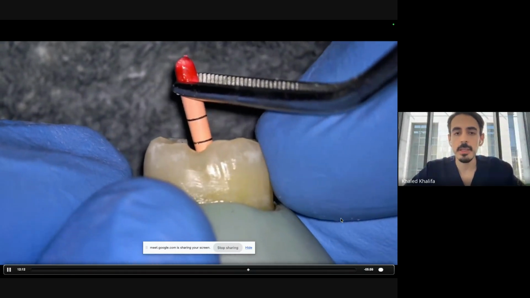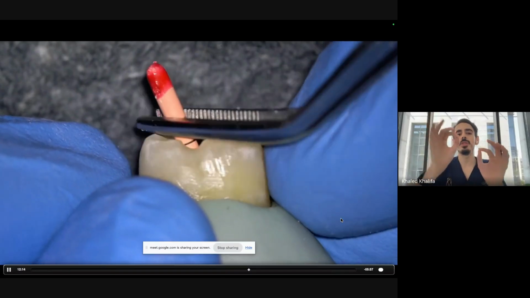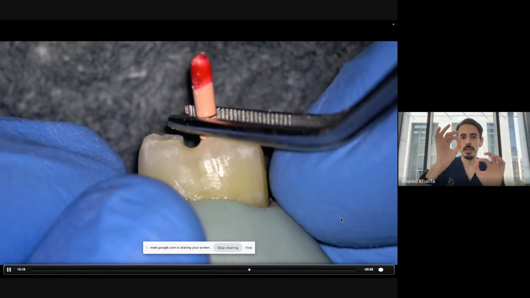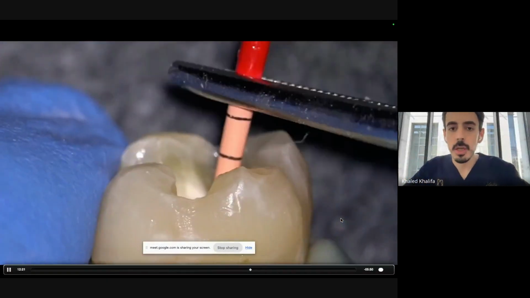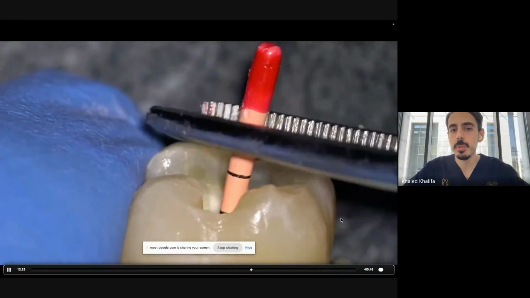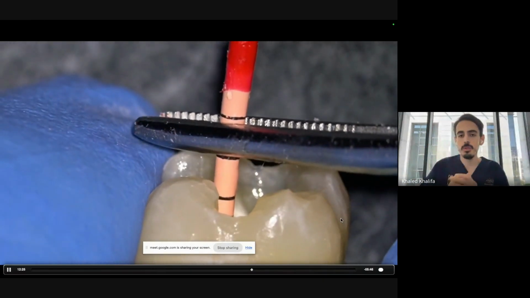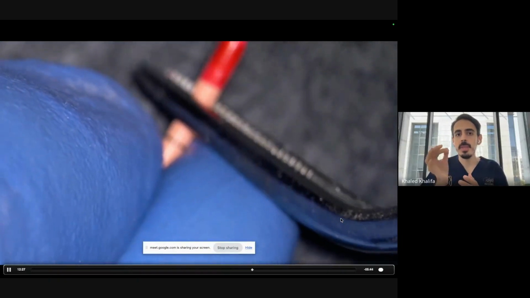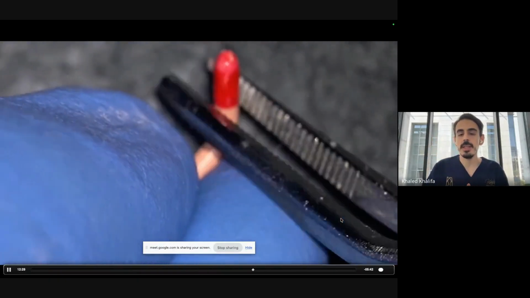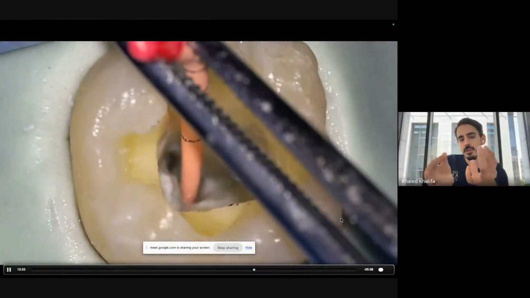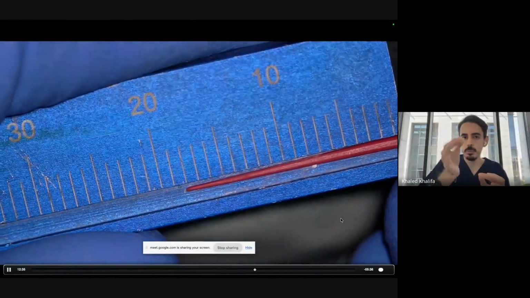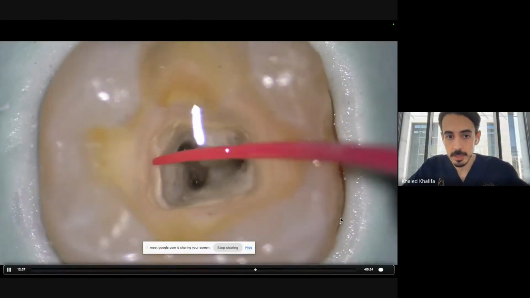Okay? Here is the master cone selection. We have to make sure that the master cone has tug back. Look, it has tug back. Okay? In order not to go through the apex while instrumenting the canal. I apply pressure using the tweezer, okay, and make sure it has a tug back. And for easier application inside the canal, sometimes I pre-curve the gutta percha in order to make it go inside the canal in a good way.